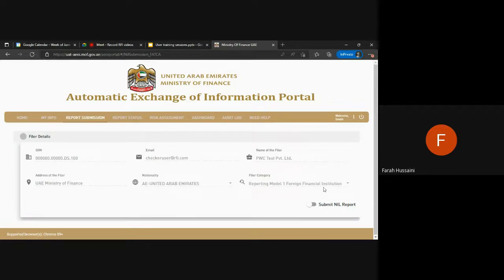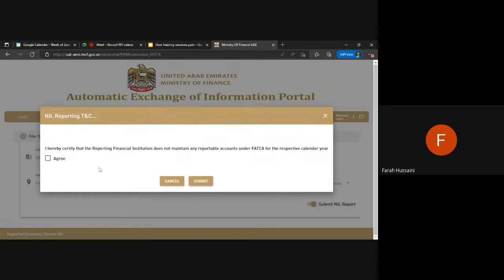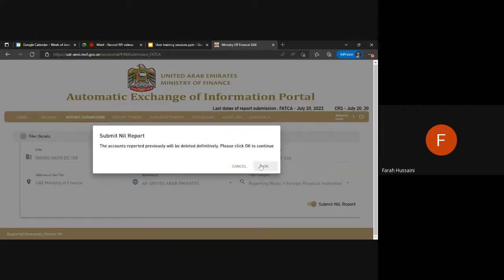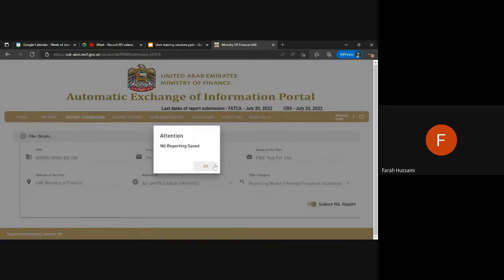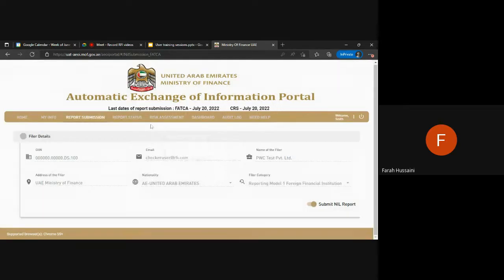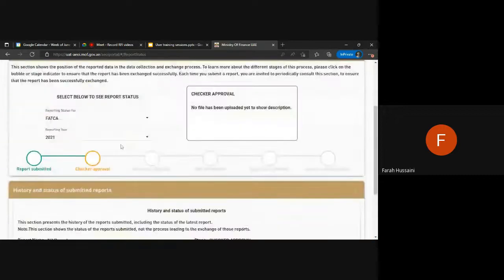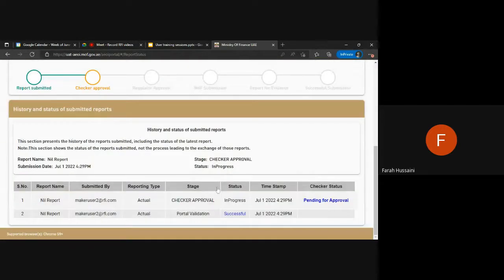Clicking on Next, we are then able to go to this toggle and say yes, we do want to agree to submitting a FATCA nil return for the respective calendar year. Once we have submitted it, we press OK, and the nil reporting has been saved. Once again, we are able to view this under the report status where FATCA 2021 has been selected and it has gone to the checker for approval.